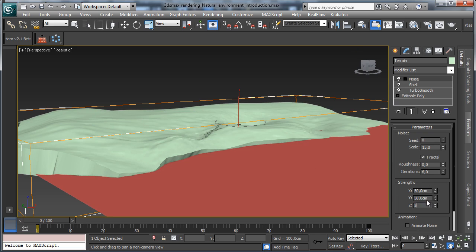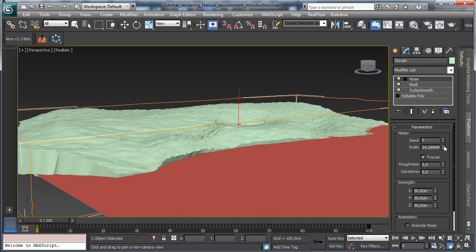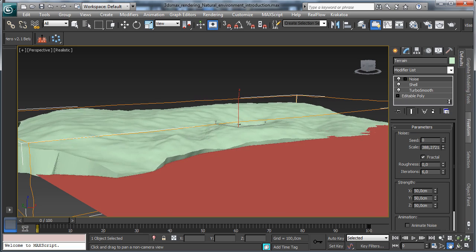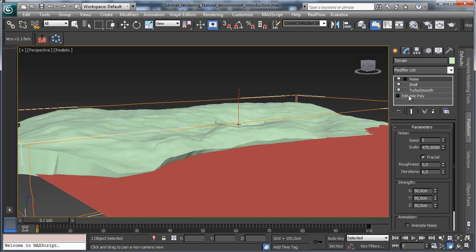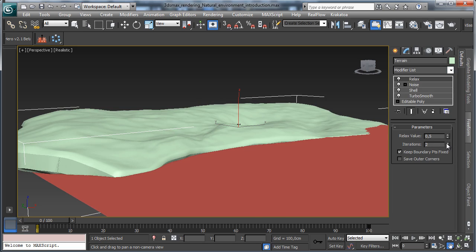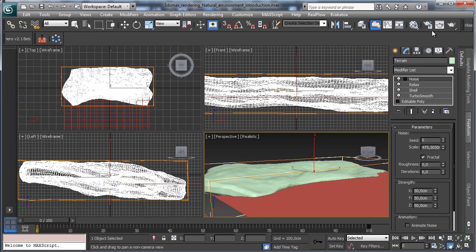So you see we have something that is working, and let's scale it. Okay, and then let's see if we have a turbo smooth, or we can try also with a relax, maybe less or more. And this one can stay on the top. Okay, so we have something that kind of works.